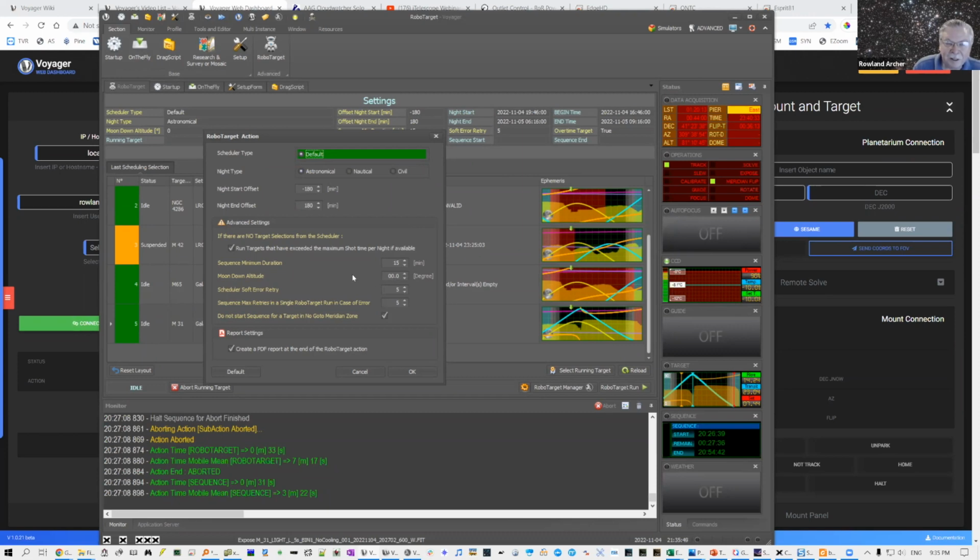You can define your moon down altitude. So you might think, well, isn't the horizon moon down? Well, there's still some moonlight. If the moon's full and it's bright, you're still going to see it. So you might want to go below the horizon before you consider the moon to be down with your constraints.